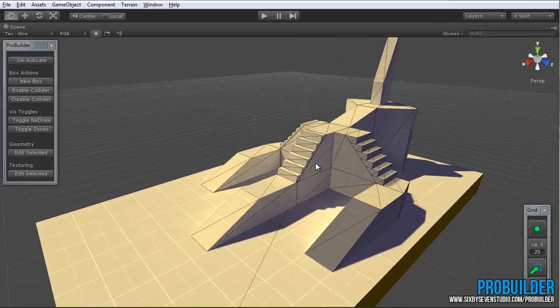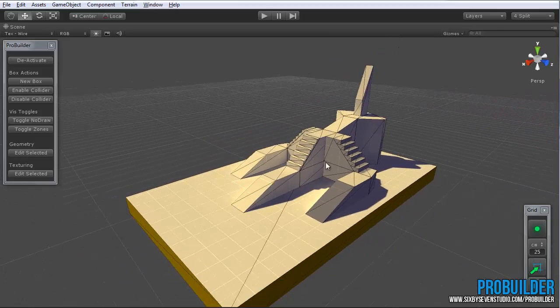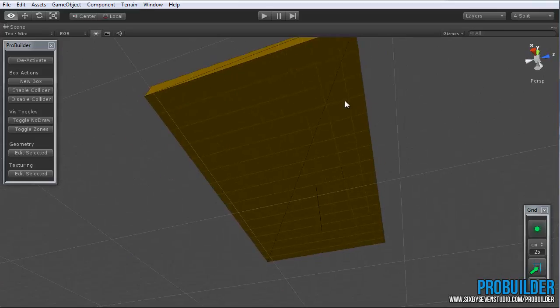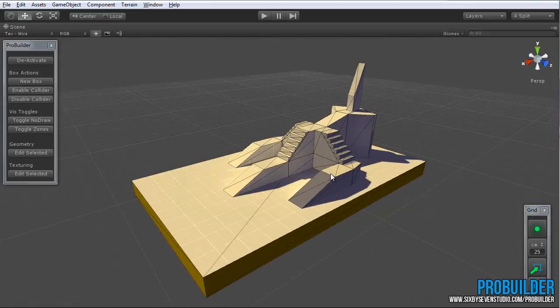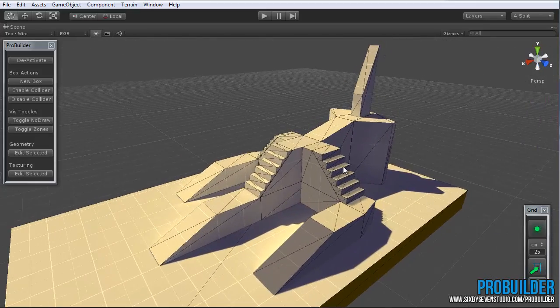In some future tutorials, we'll be looking at all sorts of other features, such as using this bright yellow stuff, the no-draw, using zones and triggers, occluders, collision, all sorts of great things like that ProBuilder can do for you.